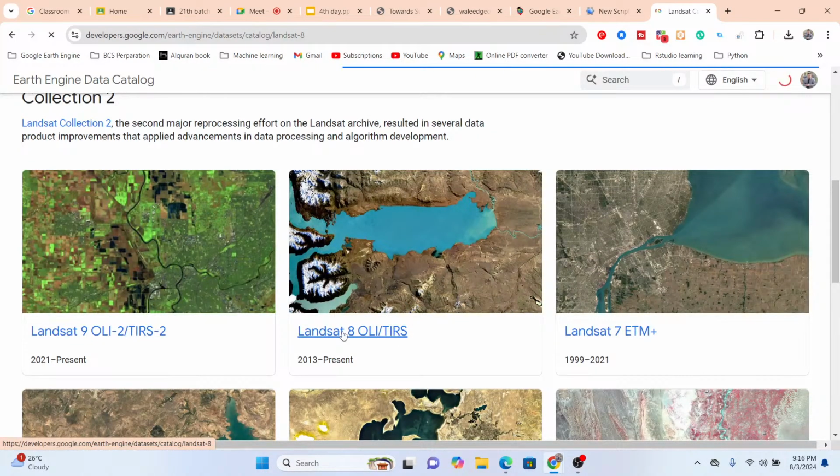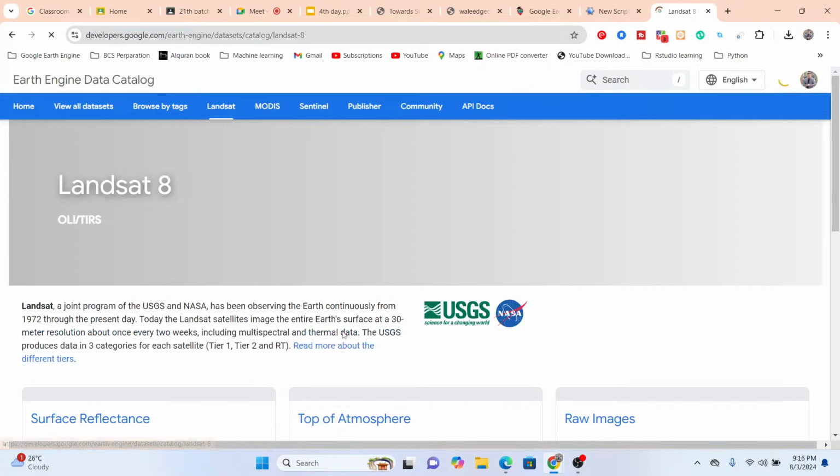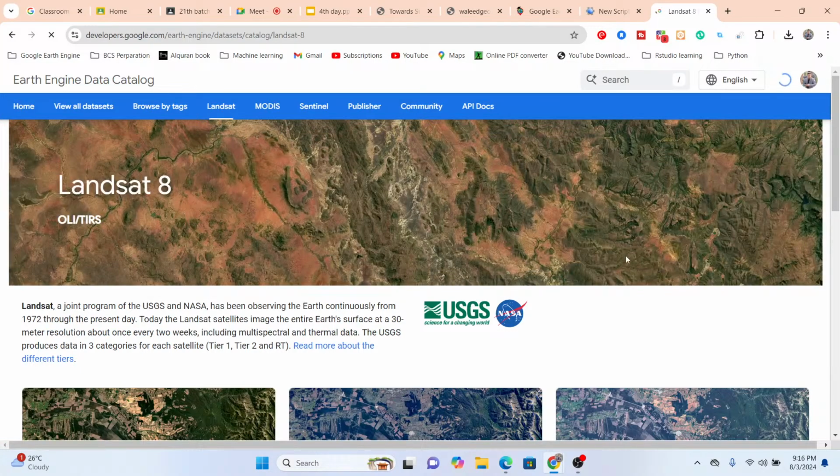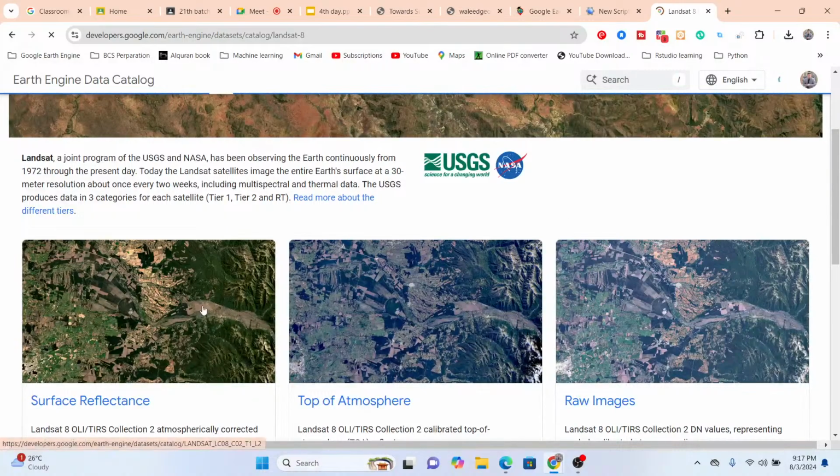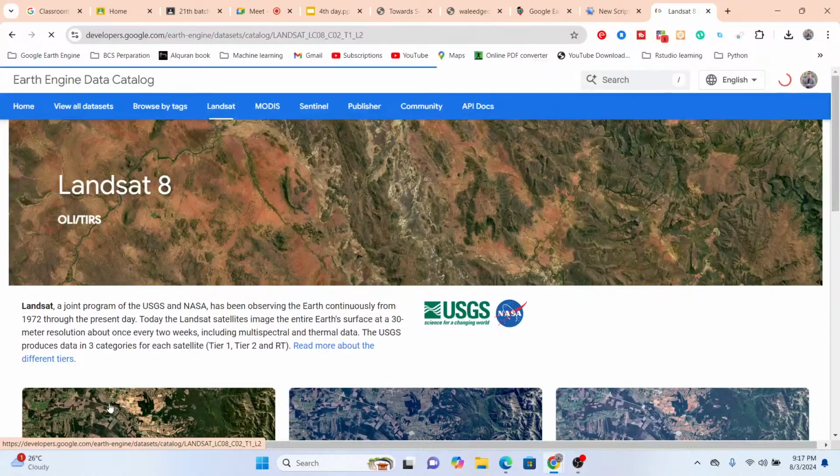Just click on here. And I want to use basically for the land use, land cover mapping or LST monitoring or urban heat island monitoring, we are using the surface reflectance imagery. Okay, so we can get a better result when you want to use it for making the land surface temperature or land use, land cover mapping. So I click on the surface reflectance dataset.